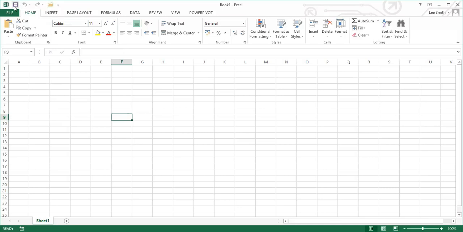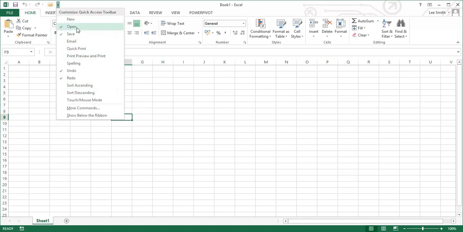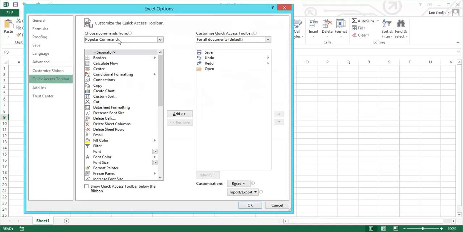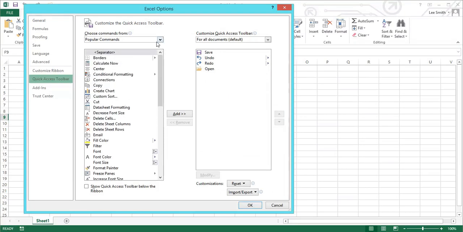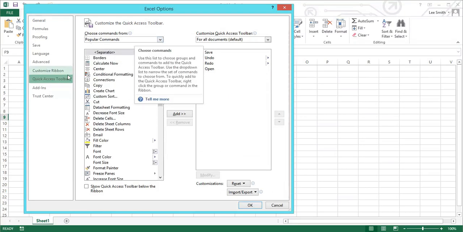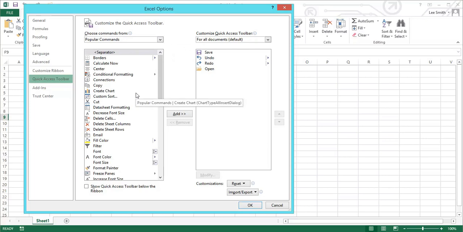It is possible to customize this a little bit further rather than just these standard options. So I can go to more commands, and you can see what this has done. It's brought up the Excel options window and gone to the Quick Access Toolbar options, and in here are all the things that you might want to add in. So what it's got first of all selected here is the popular commands. So these are the things that you're most likely to want to use. And as you can see on the right hand side is what's currently in the Quick Access Toolbar.